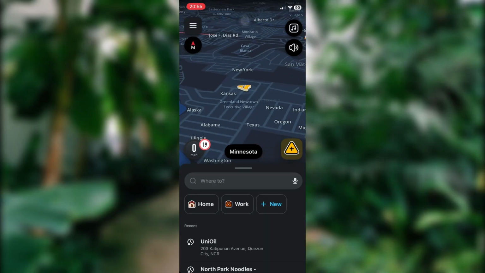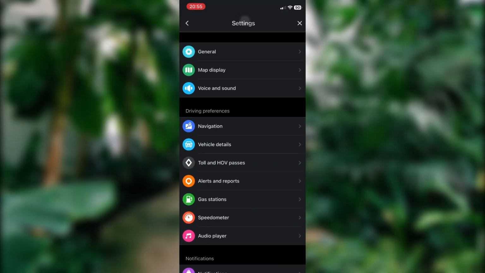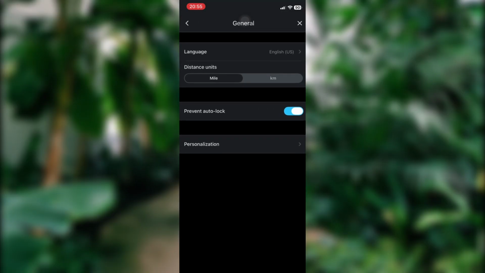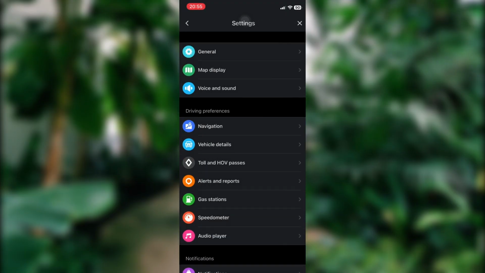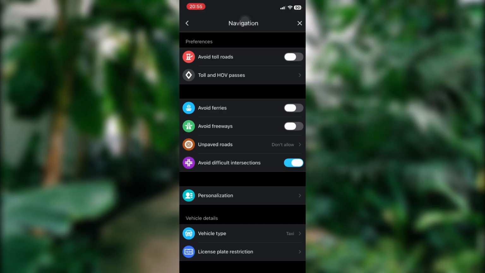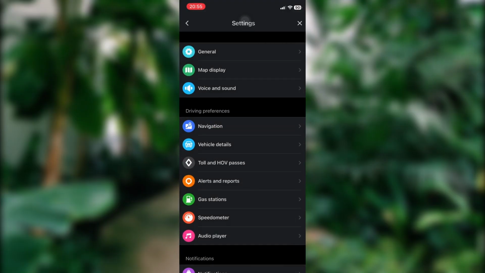Then, open your device settings, find Waze, and allow it to access your location using precise location or allow all the time, depending on your device. Next, turn your GPS off and back on. Then restart the Waze app.